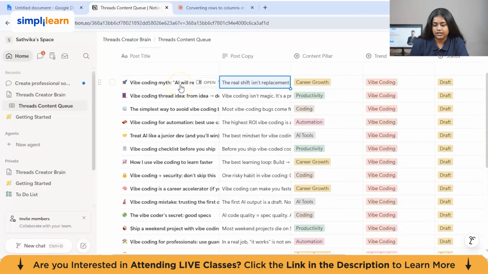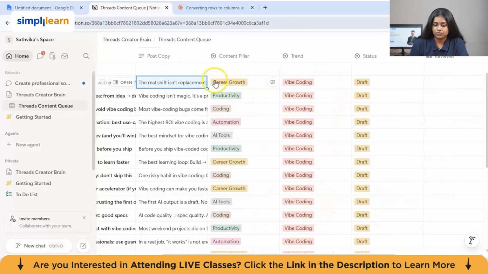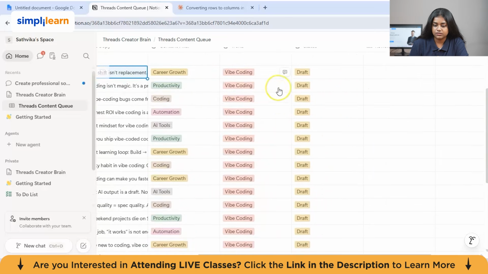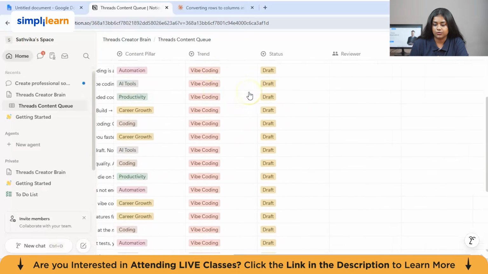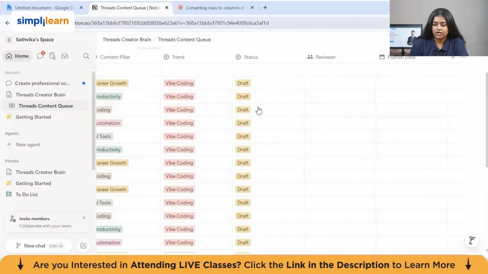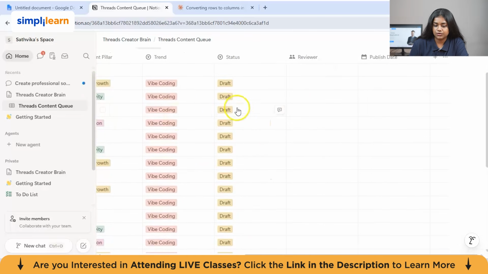And the content in which vibe coding comes is under career growth. So this topic is about career growth. It has already generated as career growth, because I've asked it to generate only for vibe coding. It has generated for vibe coding, and the status is draft. And if the topic is reviewed, we can just select in review, or if it is published, just click on published and then it's done.